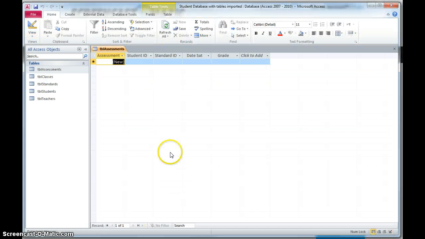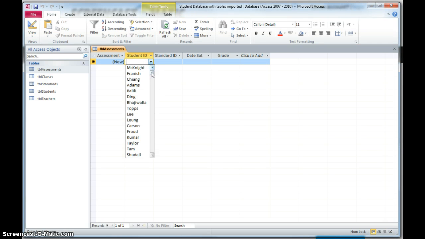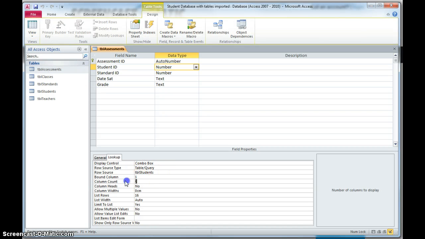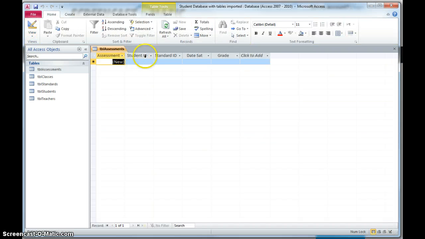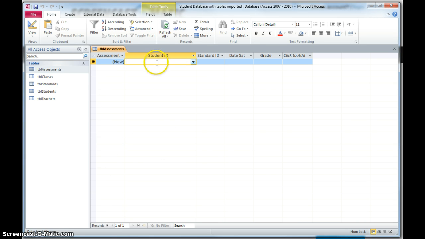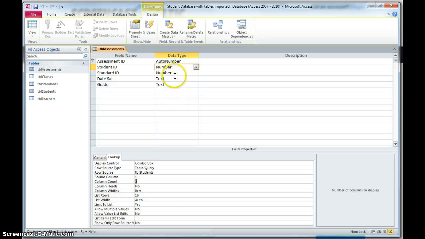Have a little look at how that comes out. Student ID, drop down, and I've got the last name. You know what? I might even say column count 3. How does that look? And then when I do a drop down here, you actually see the first name and the last name, so that's better. Might look into sorting those alphabetically as well when I do the final one. So that's great, and the standard ID as well.